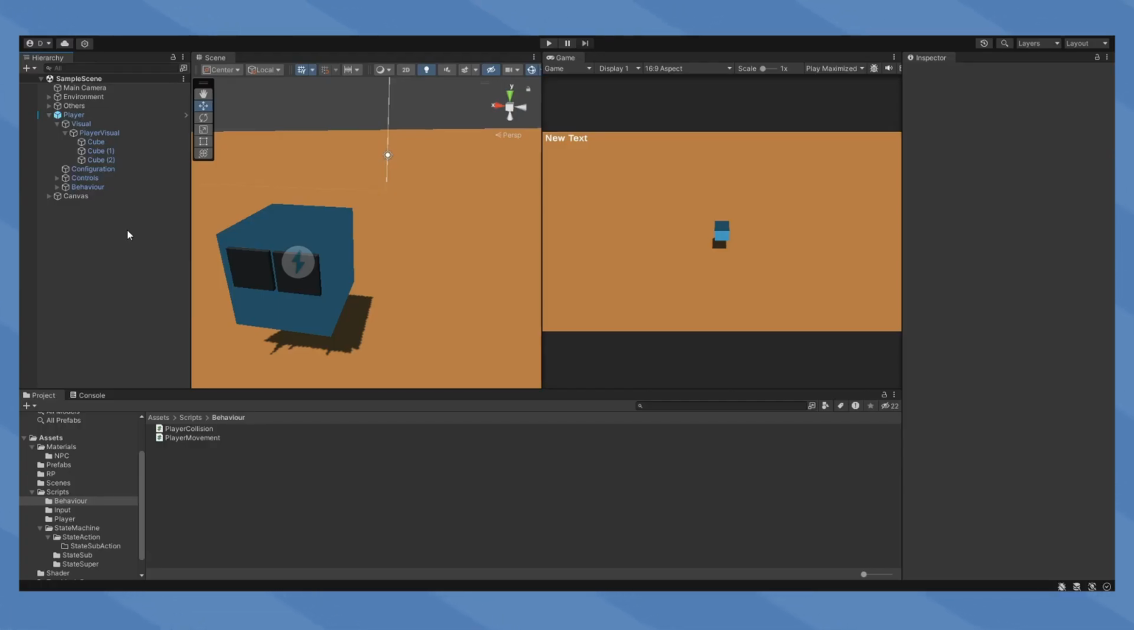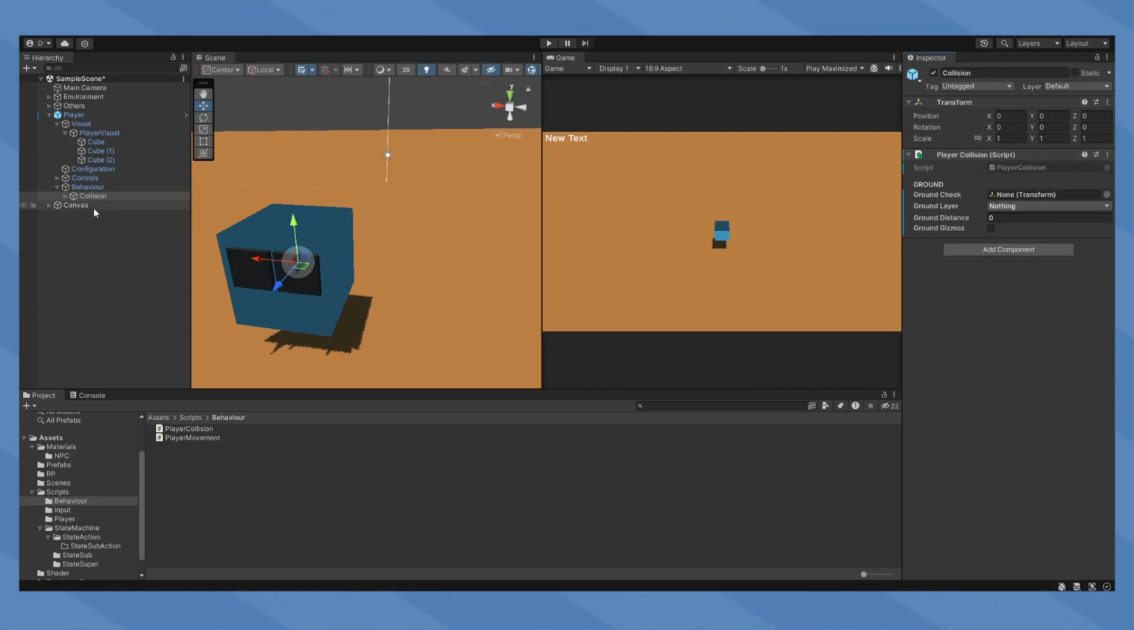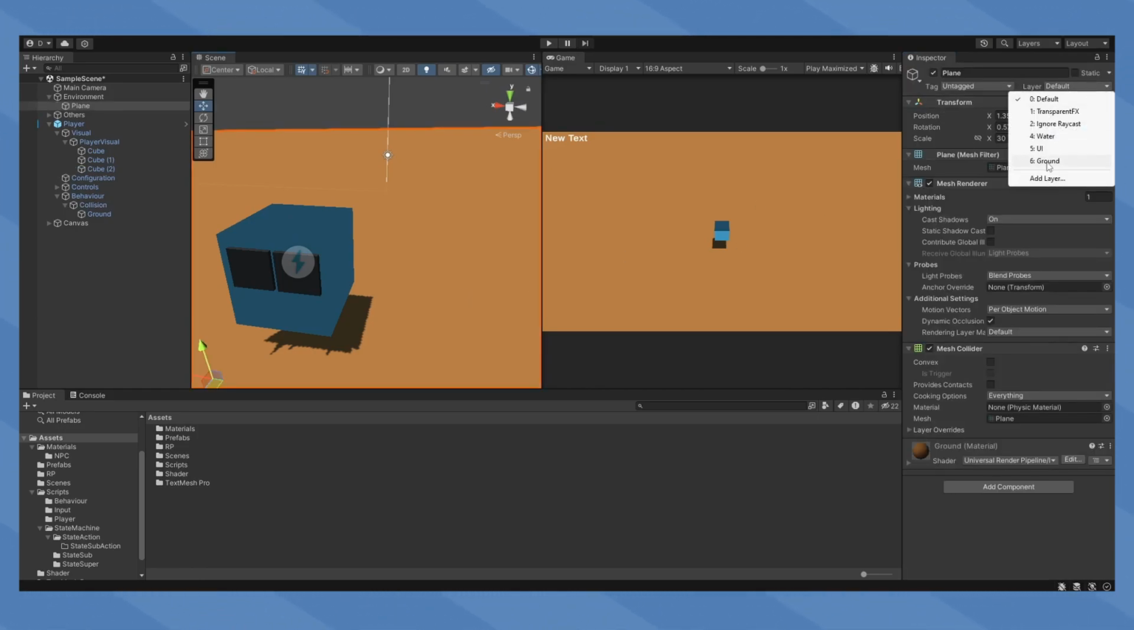Let's get back to Unity and configure our player collision script we just created. Select the collision game object and add component, player collision. And here drag the ground game object into the ground check, and also create a new layer, which is going to be ground. To add a new layer, go to the top right corner, click on add layer and call it ground. And now click your ground game object and set the layer to ground.